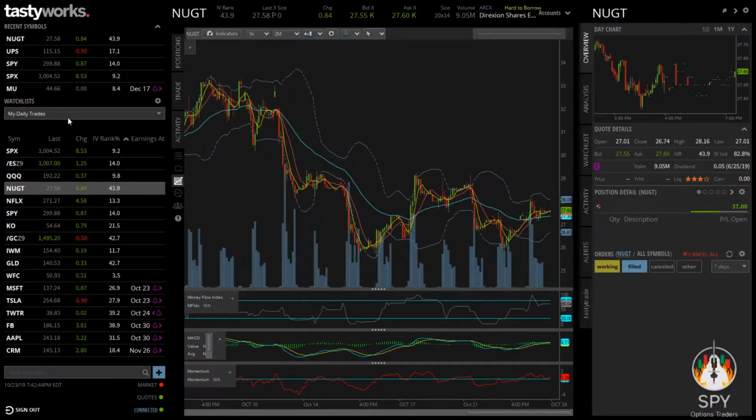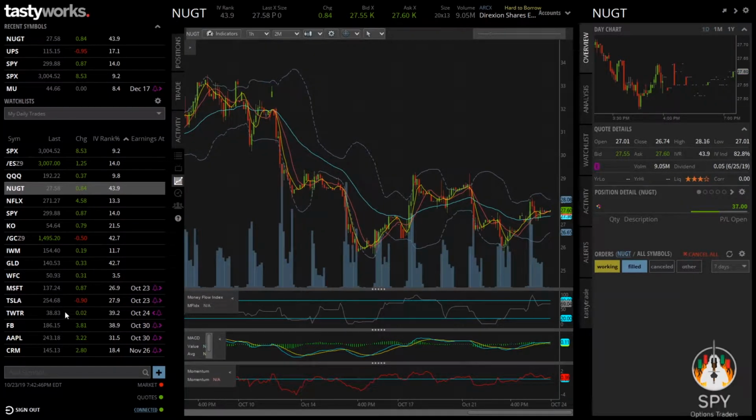And then below that, you've got your watch list. I pretty much always have this on my daily trades, which is just the symbols that I tend to look at and tend to trade the most. Most of my trades are really around SPY, SPX, and Nugget. And every now and then I'll play some of these other ones, but I do keep an eye on them, and I like to peek in on them a lot. So this is your watch list, and there are different watch lists that they have preset that are pretty nice too.